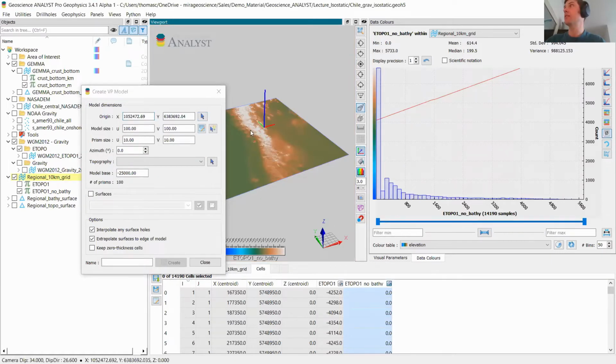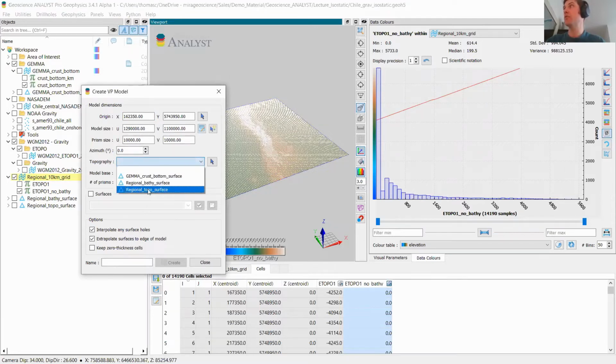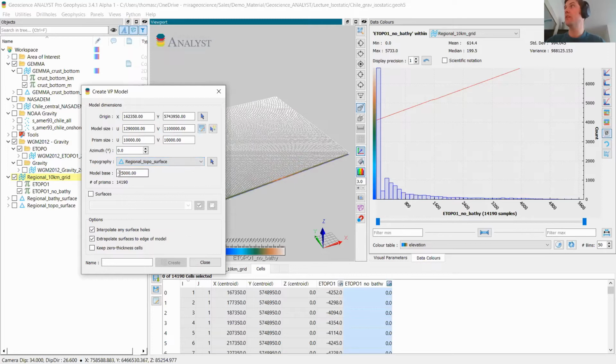Here, I will select the grid, and I pick the same origin, model size, and cell size. I'll select the topography as the original topography surface here. The default base of the model is -25K, but in our case here with crustal scale modeling, we want to increase that to -100 kilometers. And I want to add 2 more surfaces to the model, the base of the crust and the bathymetry. And I will name this model regional crust model.